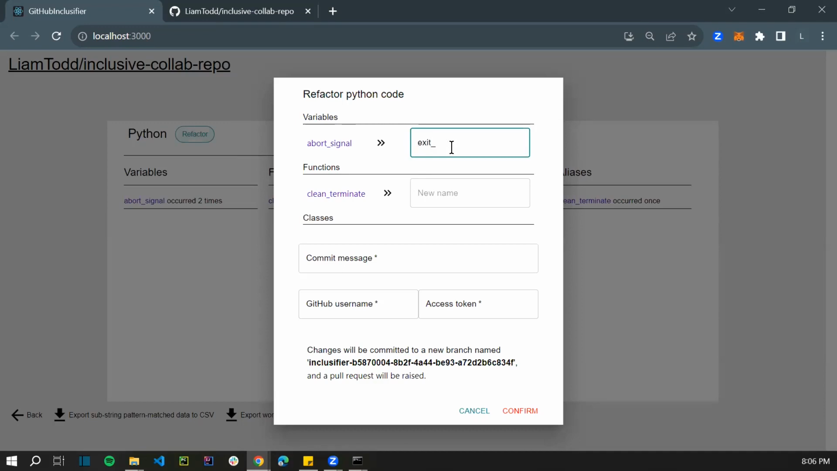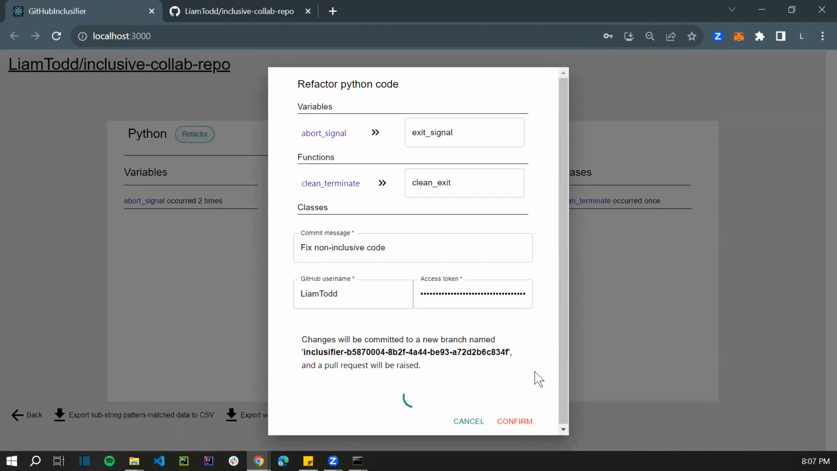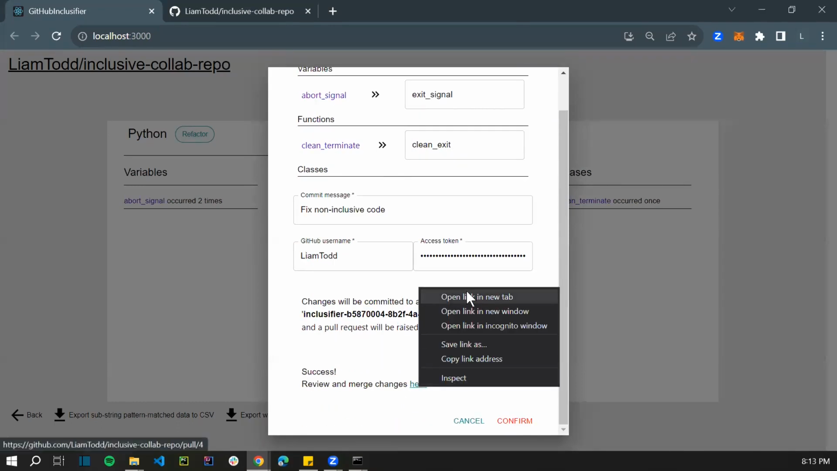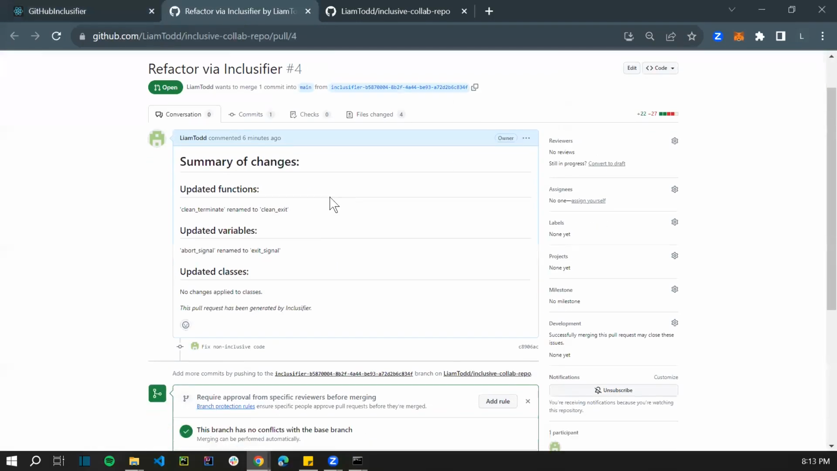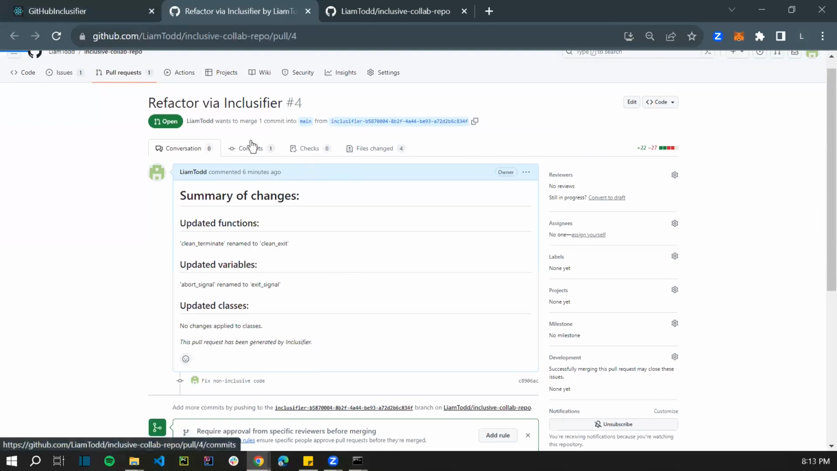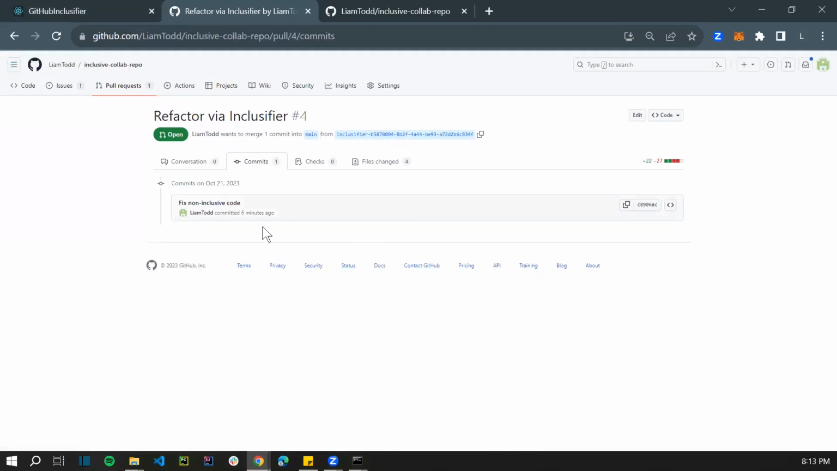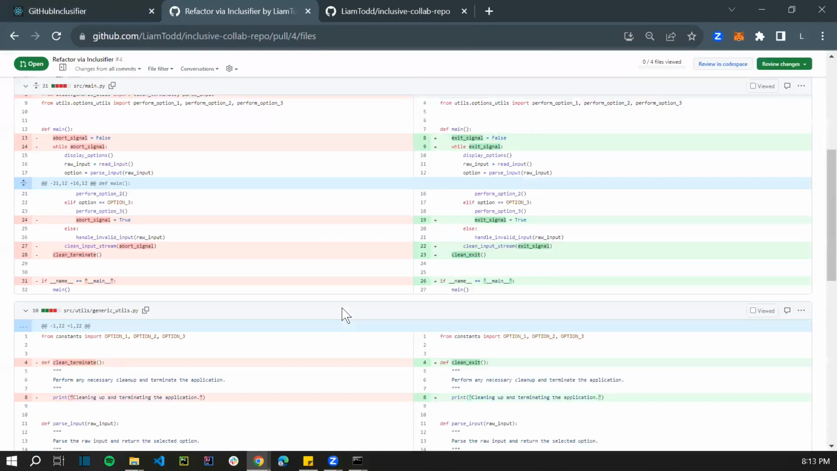Let's rename this to exit signal, and we'll rename the function to clean exit. We'll add a commit message, add in some credentials, and let's confirm it. Following this link will take us to a pull request, which has been raised from a brand new branch. We can see a summary of all the changes that we wanted to make, one single commit with our commit message that we specified. And of course, we can check that all of the code changes are correct.